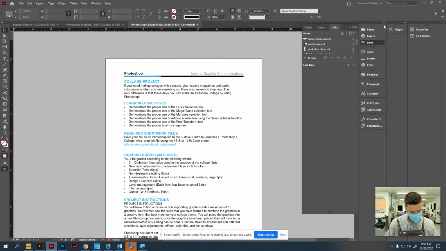I'll be looking at your design and your concept that you create, so it has to be cohesive in the pieces you're putting into it. Making sure that you're file naming correctly as well, and then outputting it to your portfolio.